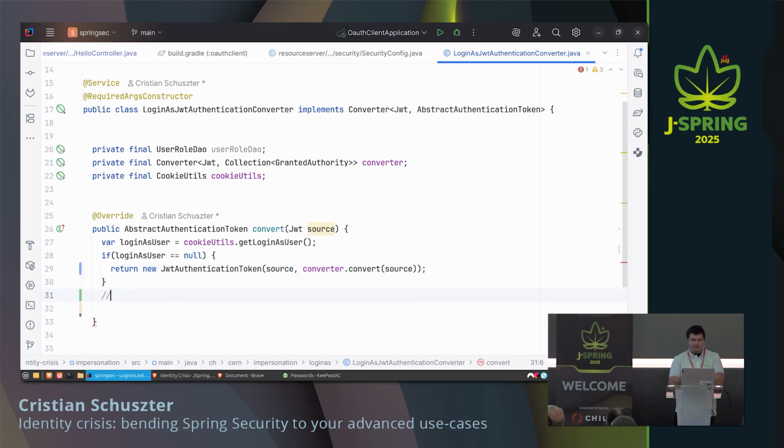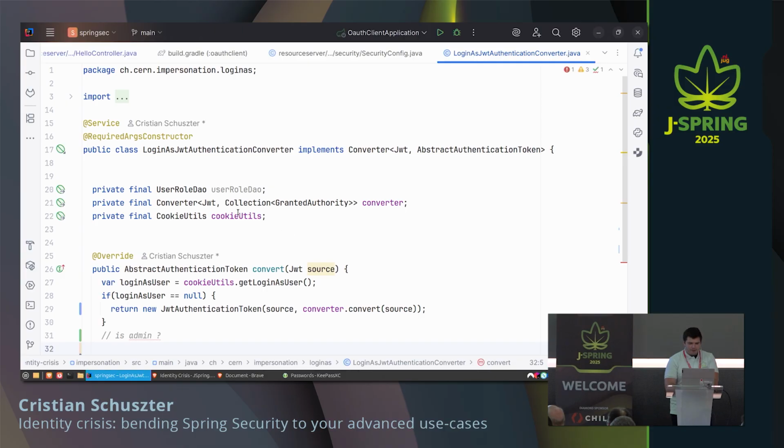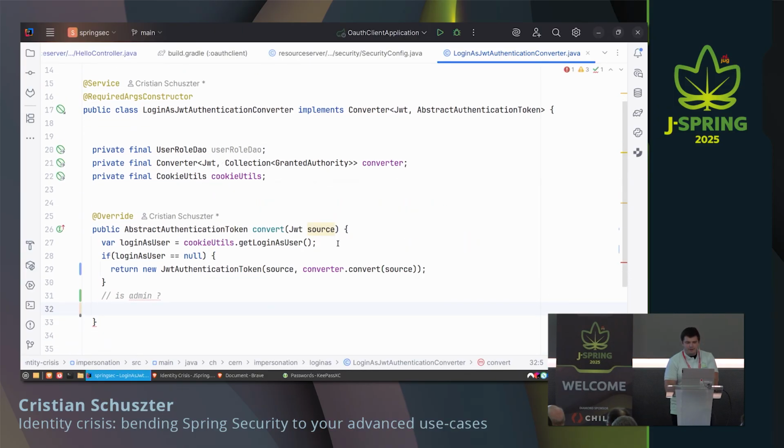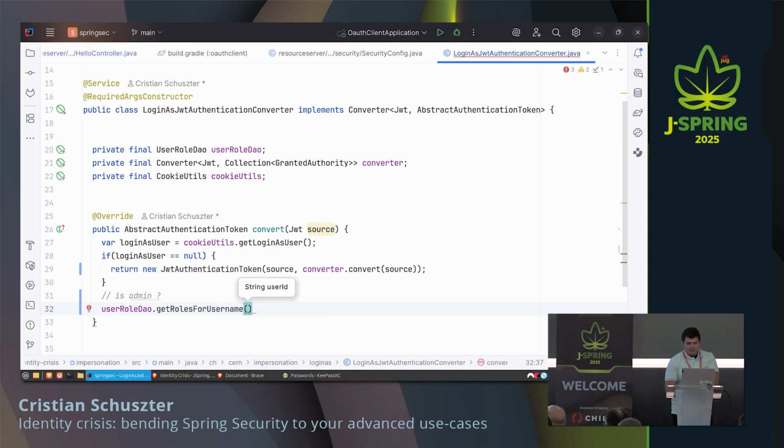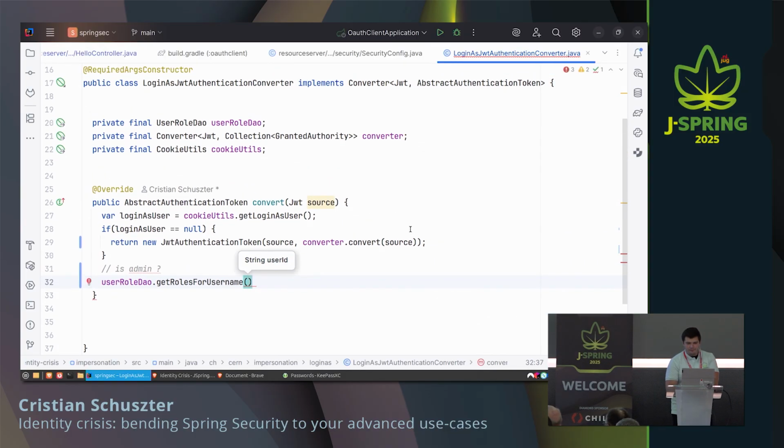Otherwise, you might want to check, is this person an admin, and so on. Yeah, we're not going to check this part, right? And then I have a couple of services here. So I have a DAO, which basically allows me to say, okay, get roles for username. And then I get it for this particular user that I'm logged in as. Let's assume the person exists, and so on.